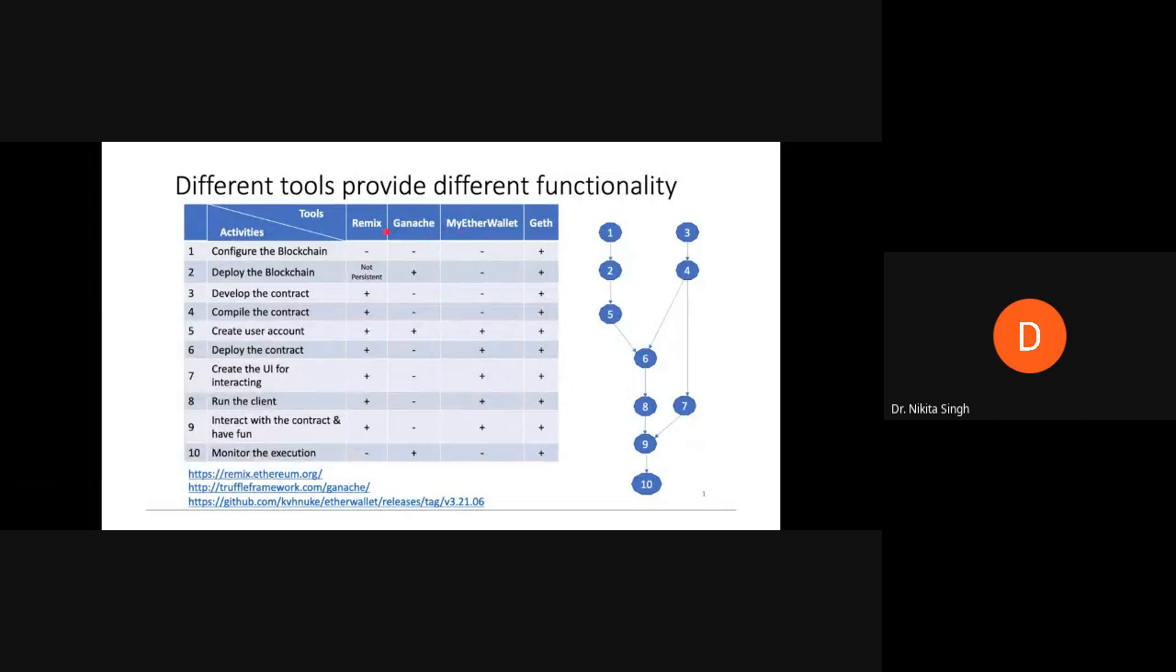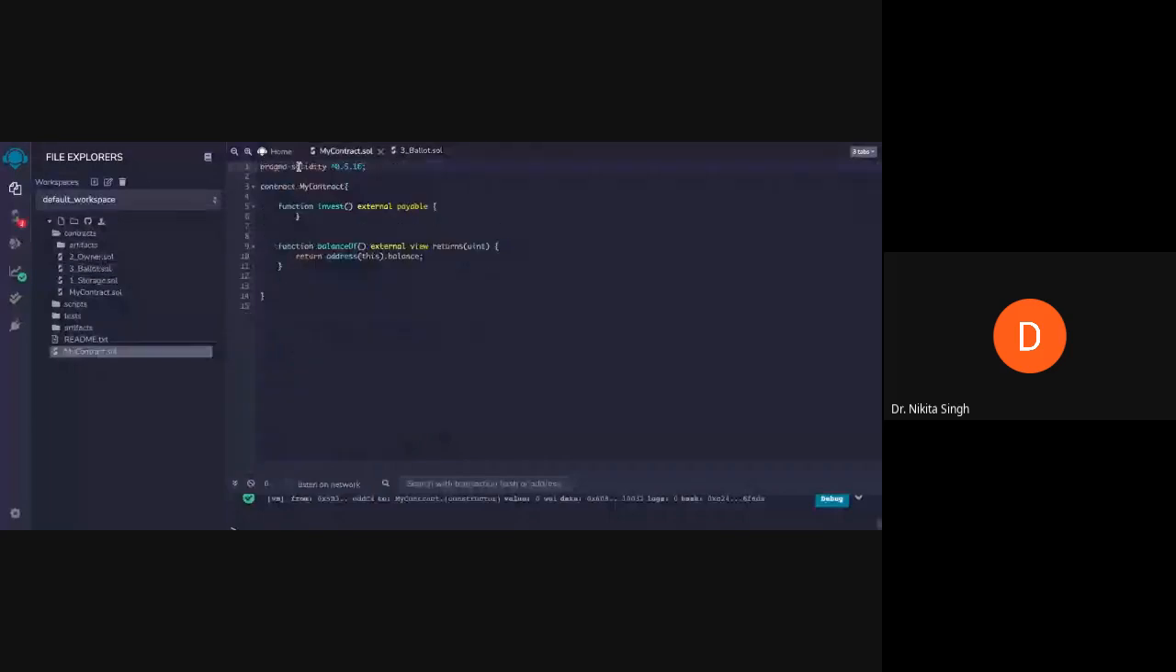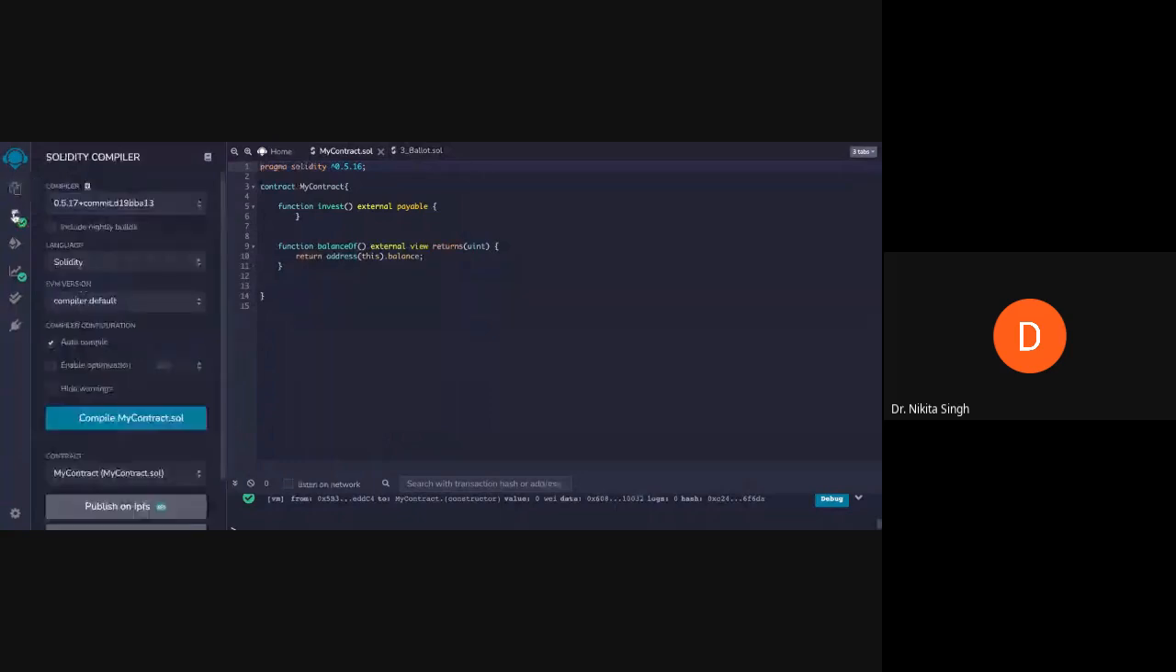So in the previous class, we have discussed what different activities different kinds of tools provide. We have already worked with Remix IDE and it allows us to create, compile, deploy smart contracts. It also allows us to interact with the smart contract. That is, it allows us to create the UI for interacting with smart contract. So if we talk about the UI, this is our Remix IDE. Remix allows us to have an interactive UI, which allows us to interact with our smart contracts.